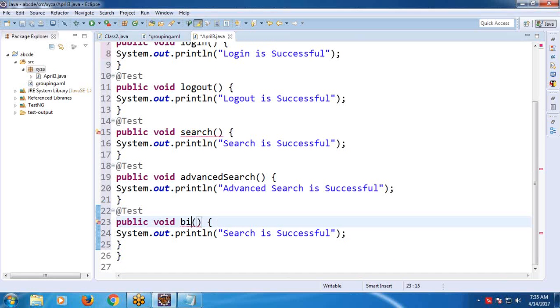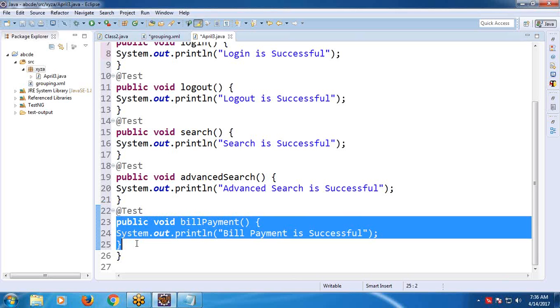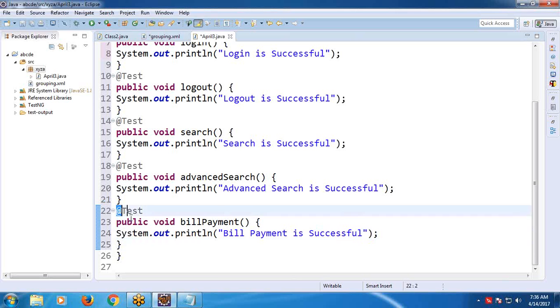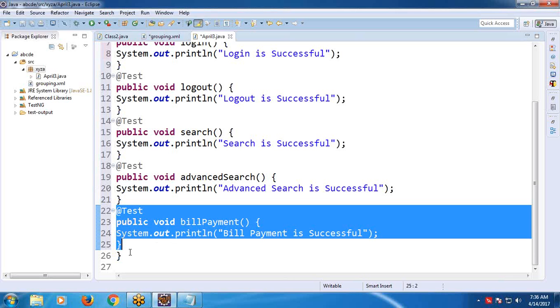Suppose bill payment is successful. Next, just a minute, copy the test annotation also.